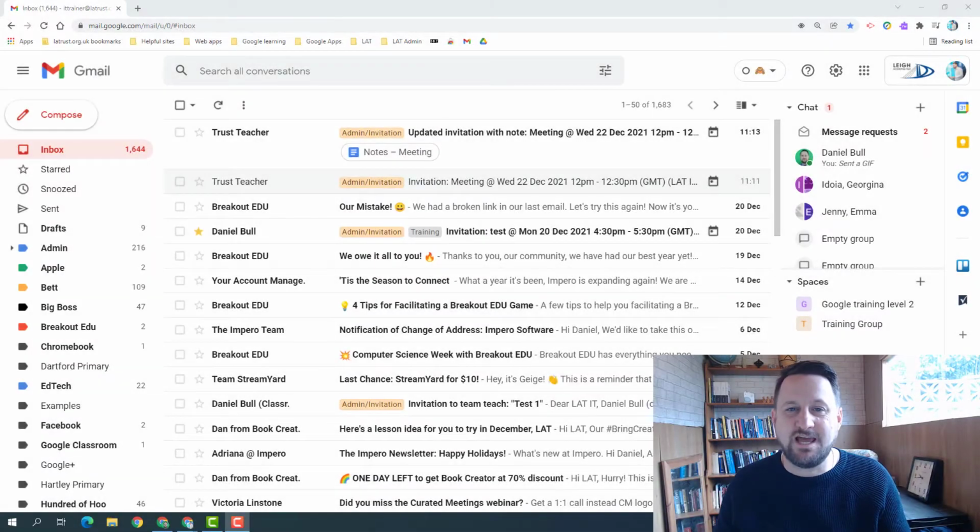Hello and welcome. Today we're going to be looking at how to use advanced search operators in Gmail. And these are really important if you're trying to find an email that just seems to be hidden or lost, and you can use these operators to find it.